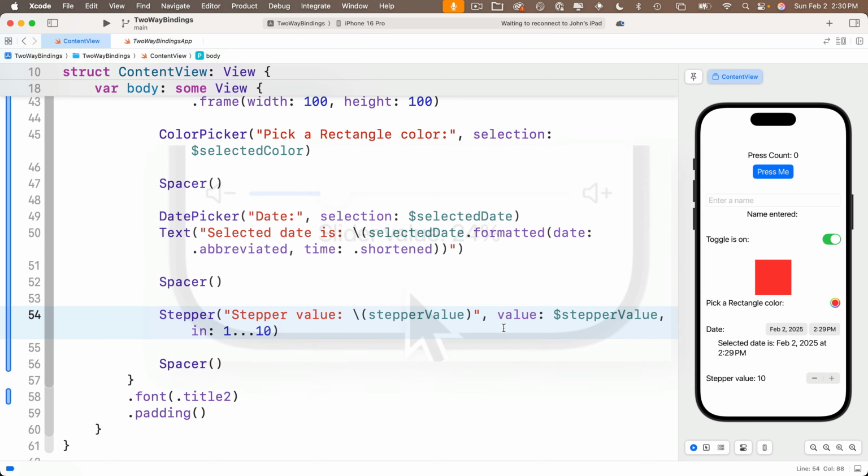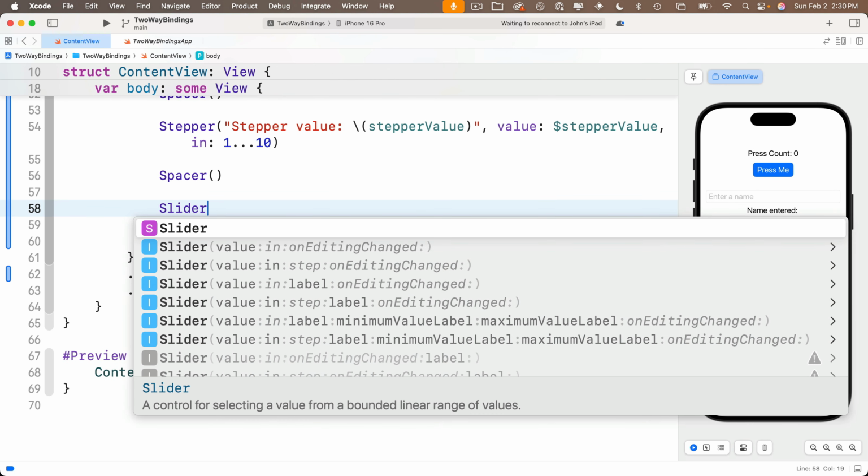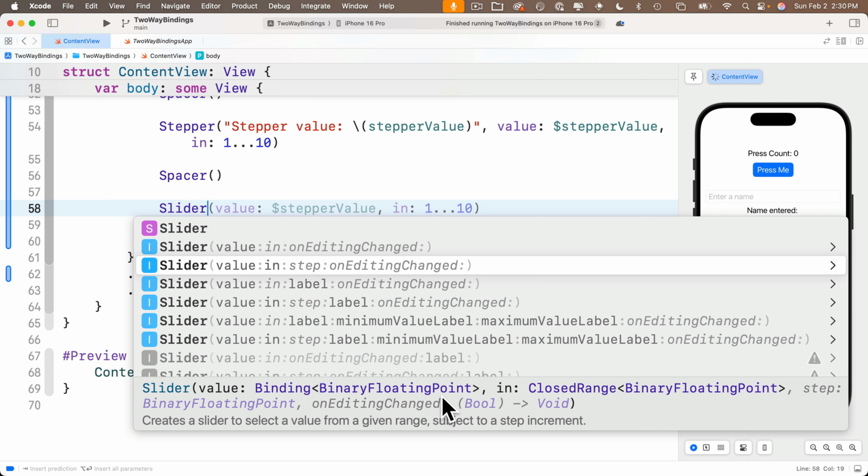So let's build one. We'll add a spacer below the stepper, then we'll enter slider. We've got lots of options here in code completion. First, let's work with the most basic version. So we'll select the one with the value and the in parameter. The other parameters here are optional, gray italics. Now, code completion says it selects a value from a given range. The value type is binding, and it says that it's binary floating point.